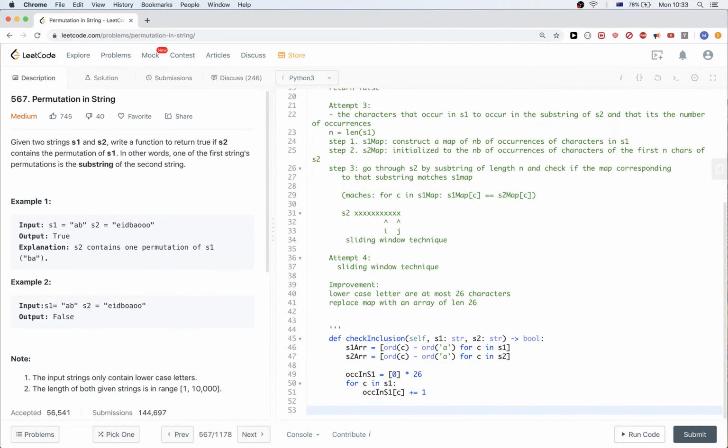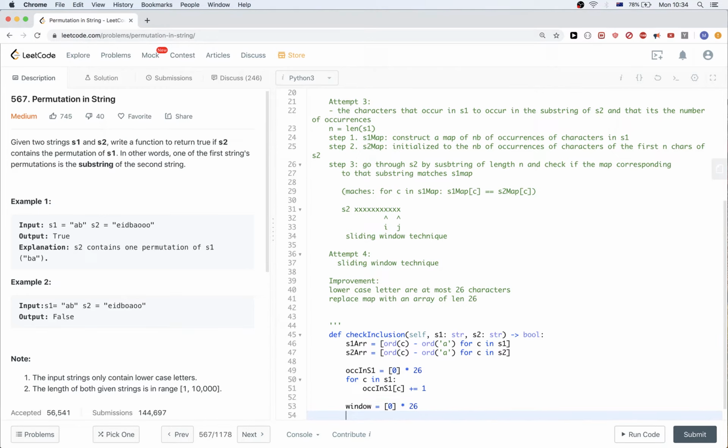And now let's construct our window. But now instead of constructing our window with I and J, let's construct it with the occurrences of the characters in the window we are at right now. So this is just a different way to represent our window. Same thing, we'll initialize it, and the window is in S2, right? We will start with the first window, the number of occurrences of characters in the first n characters of S2.